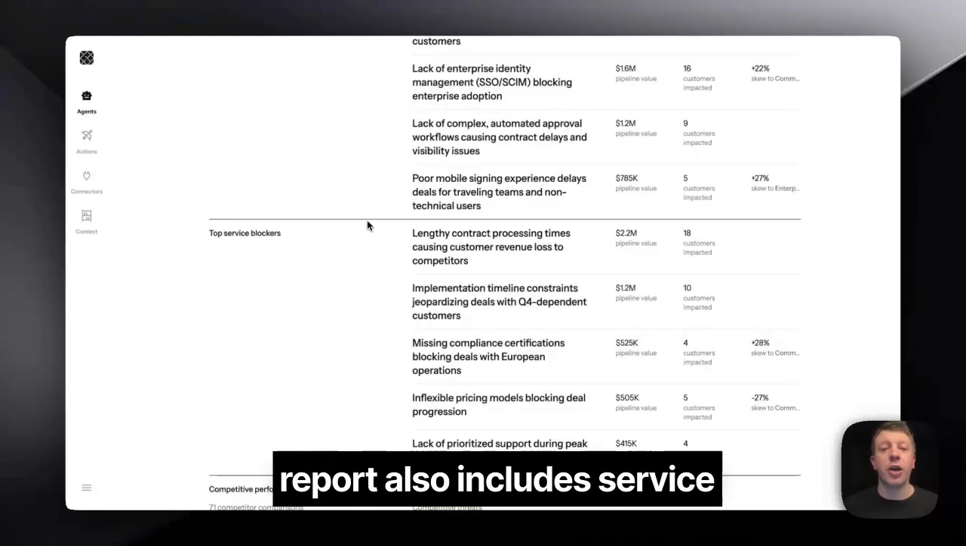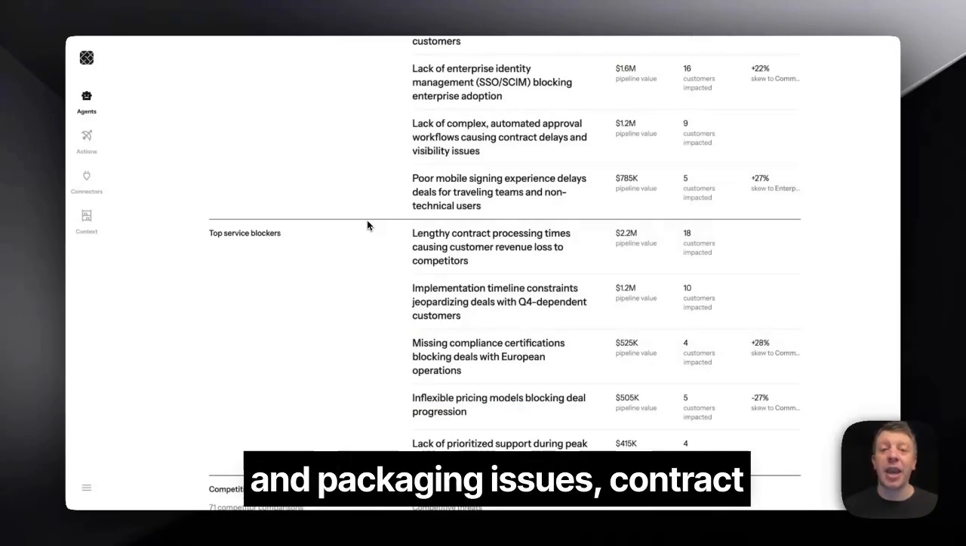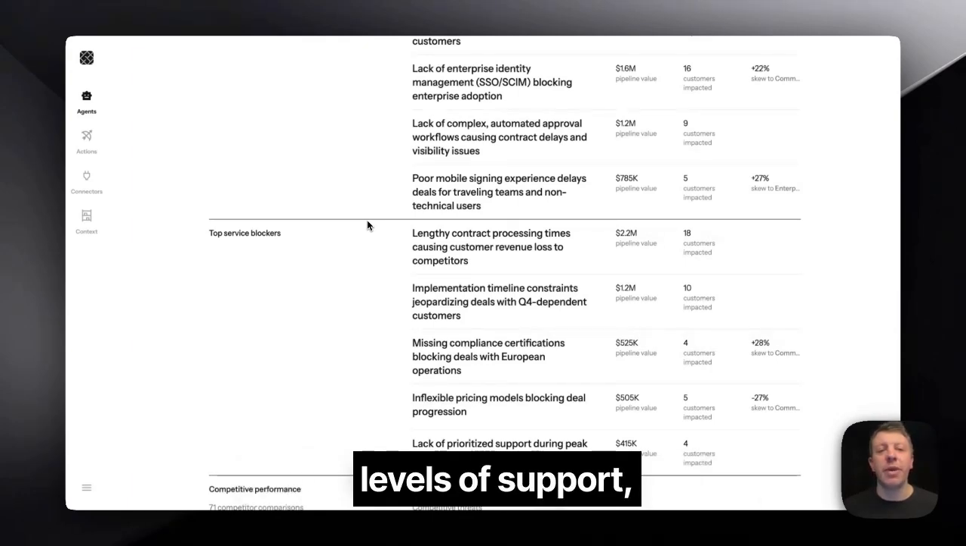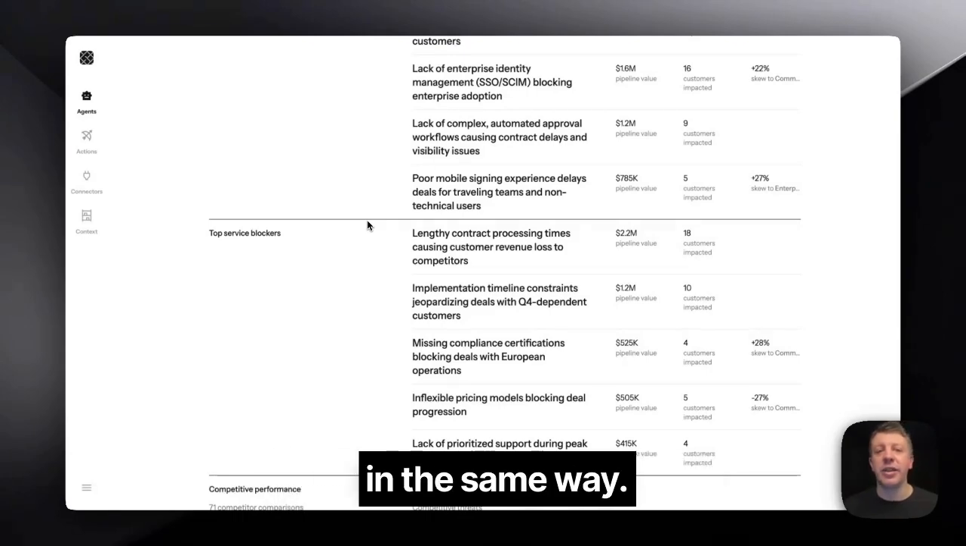The revenue intelligence report also includes service blockers, which include themes outside of products. So this could be pricing and packaging issues, contract issues, documentation, levels of support, anything else that might come up that could impact a deal. That's all summarized here. In the same way, it'll call out the top themes and you can dive into each.